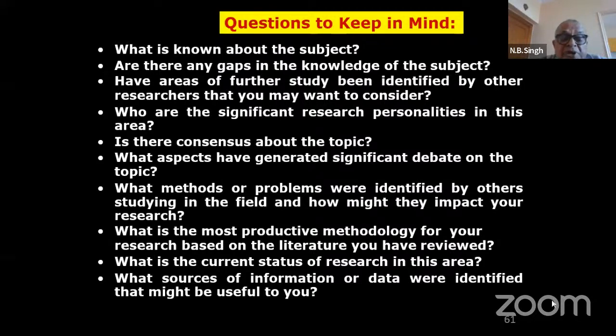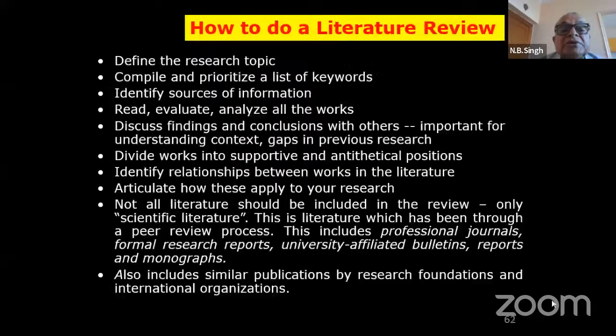What is the most productive methodology for your research based on the literature you have reviewed? What is the current status of research in this area? What sources of information or data were identified that might be useful to you? All these things you must take into consideration. Now, the question is how to do a literature review.